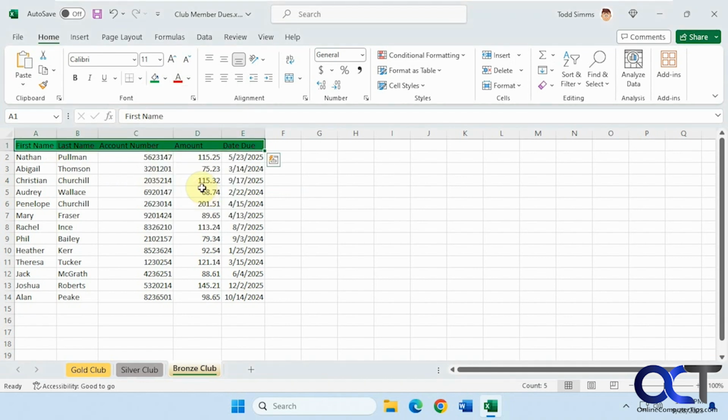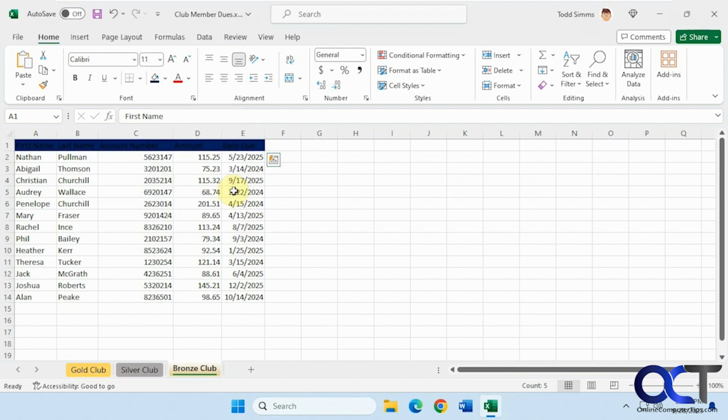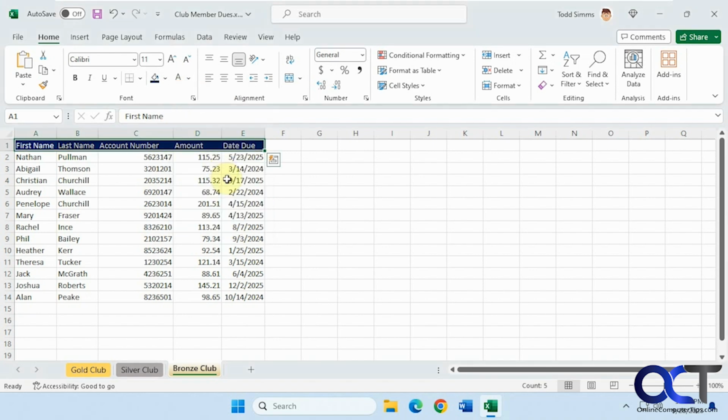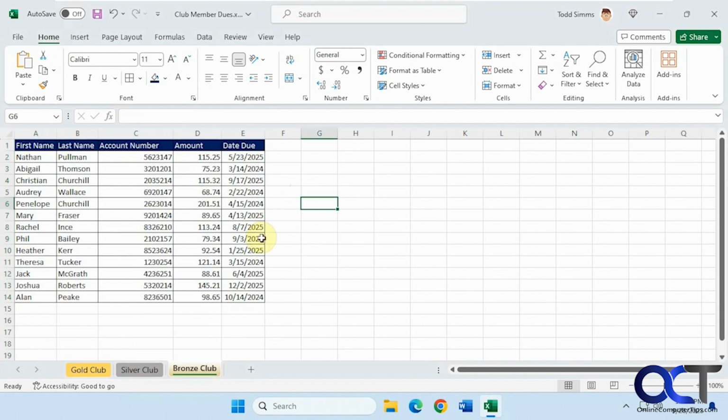Let's say like that. One thing to keep in mind is that if you go too dark, you're going to make it hard to see your text like that. But of course, you could go to your text now and change that to white like so. So you could do combinations of cell colors and text colors to make things really stand out. And then once you apply your borders, you can really customize the way your sheets look.